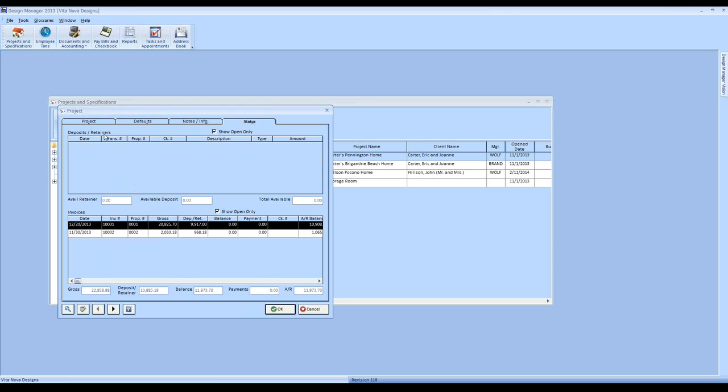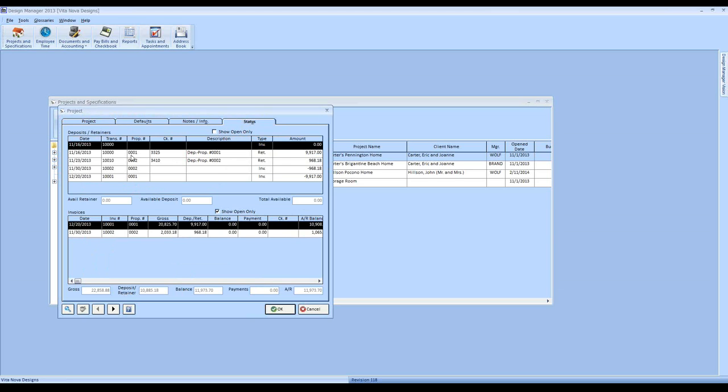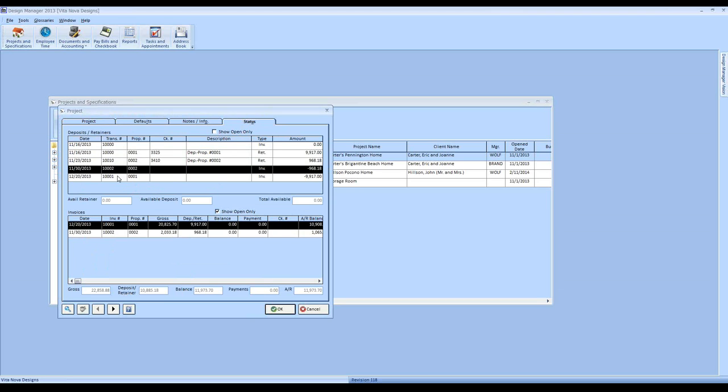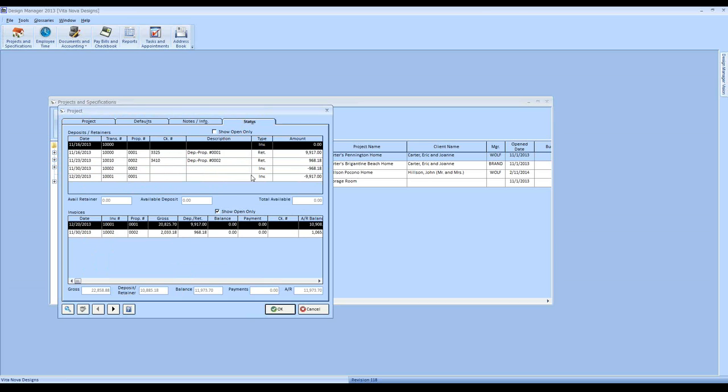Now, note that my deposit and retainers grid appears to be blank. That's because by default on our status windows, the show open only is checked. That keeps the grid as manageable as possible. But if I want to catch an overall viewpoint, I can uncheck that. And now I see all of the deposits and retainers, whether or not they're open or closed. And again, a closed retainer or deposit is one that has been applied on a client invoice. And as we can see, all of these have been.